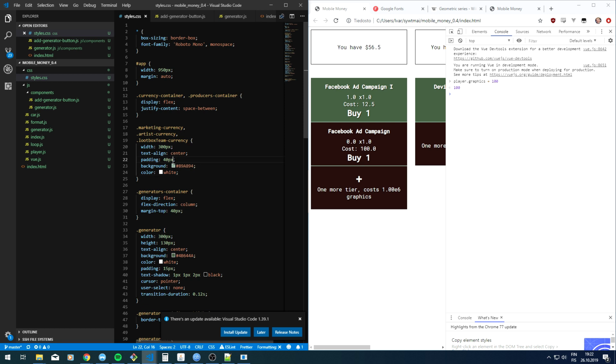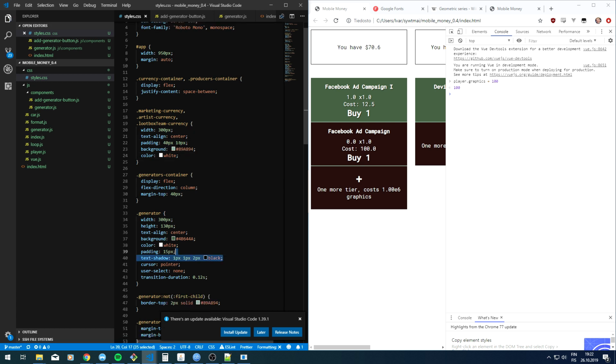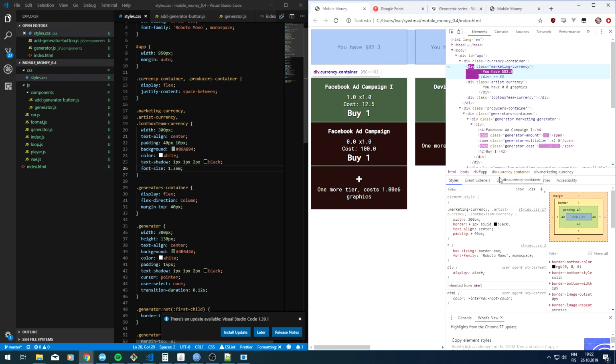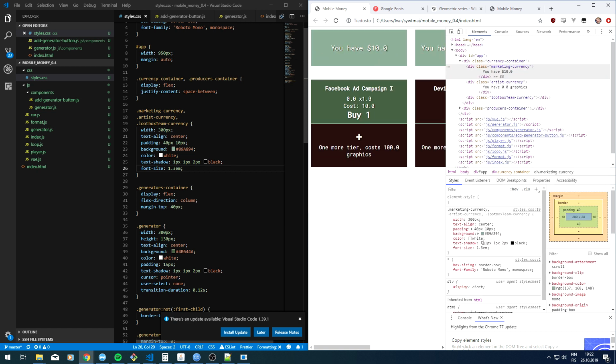We're gonna make the padding be so that from up and bottom it's 40 pixels, but from the sides it's only 10 pixels. And we're gonna add the same text shadow, and then we're gonna make the font size a little bit bigger, because that's a bit small. We could have done this like here also, but I just made this ready already.